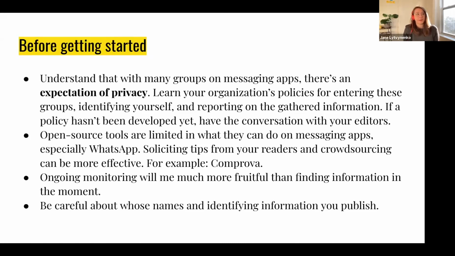This is very different from a public Twitter profile or a public Facebook profile where somebody is consciously putting information into the public. Chat apps, again, have that expectation of privacy, and we need to be careful when we report on that. Because of how private these tools are, we're also quite limited in what we can do.